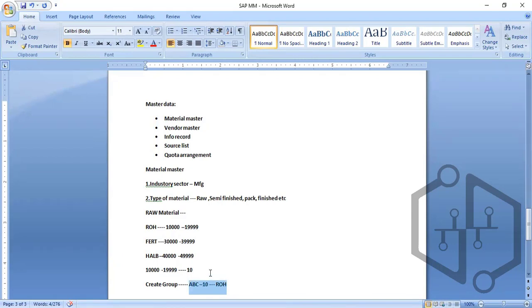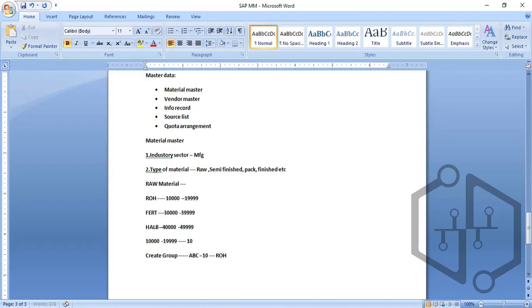What will happen once it is done like this? Whenever you create a material in the system, there is a transaction code called MM01. If you use the MM01 transaction code, the first mandatory fields you need to enter are the industry sector, for example manufacturing, and the material type. The material type is raw material.